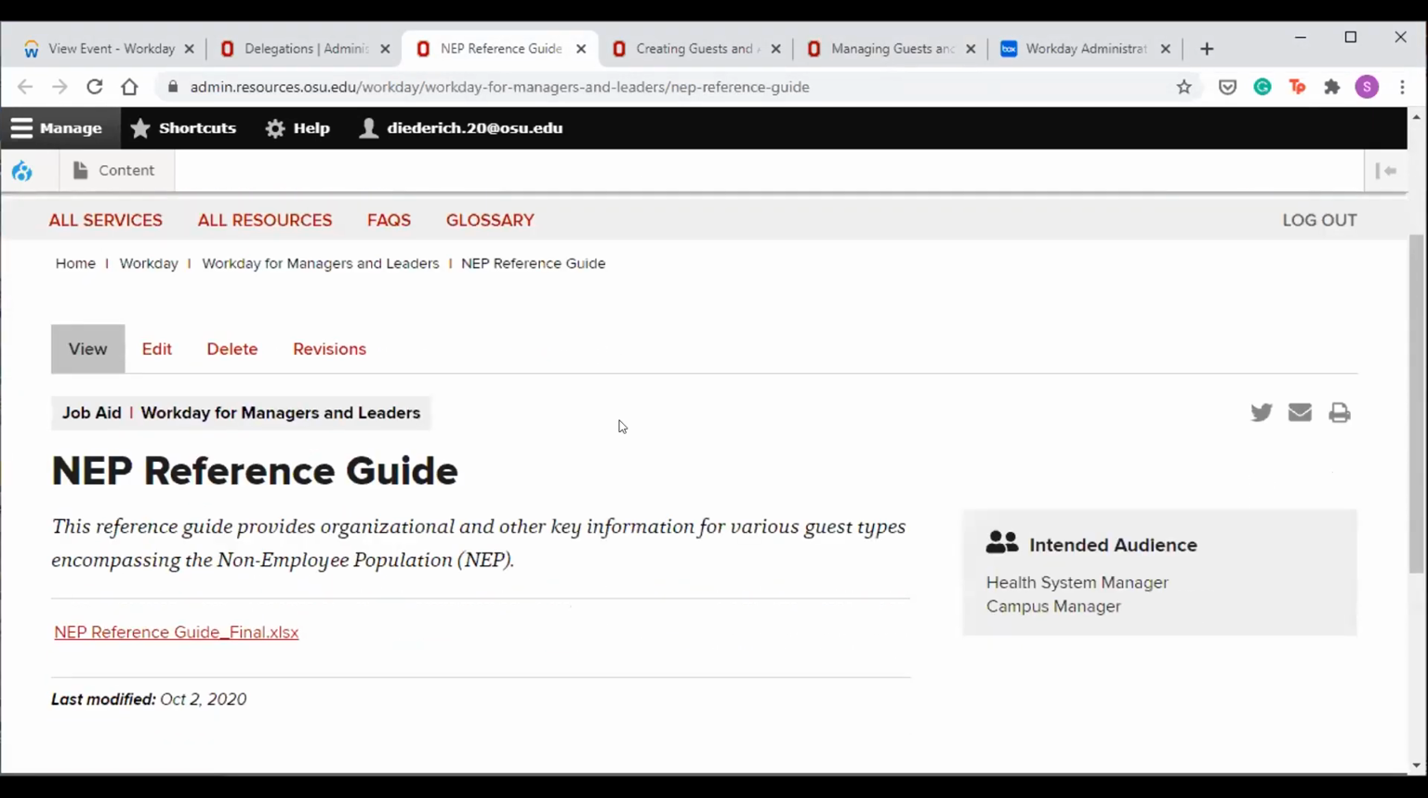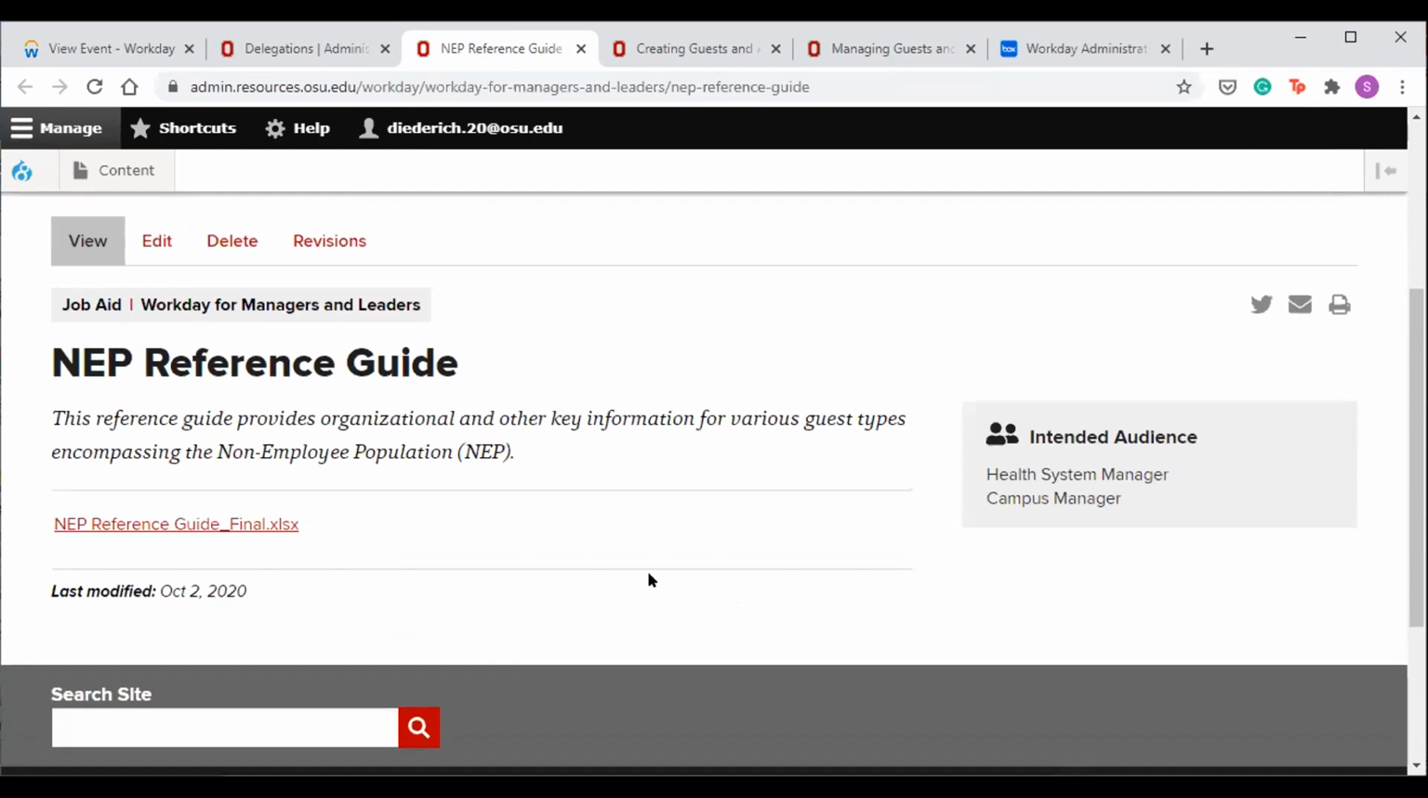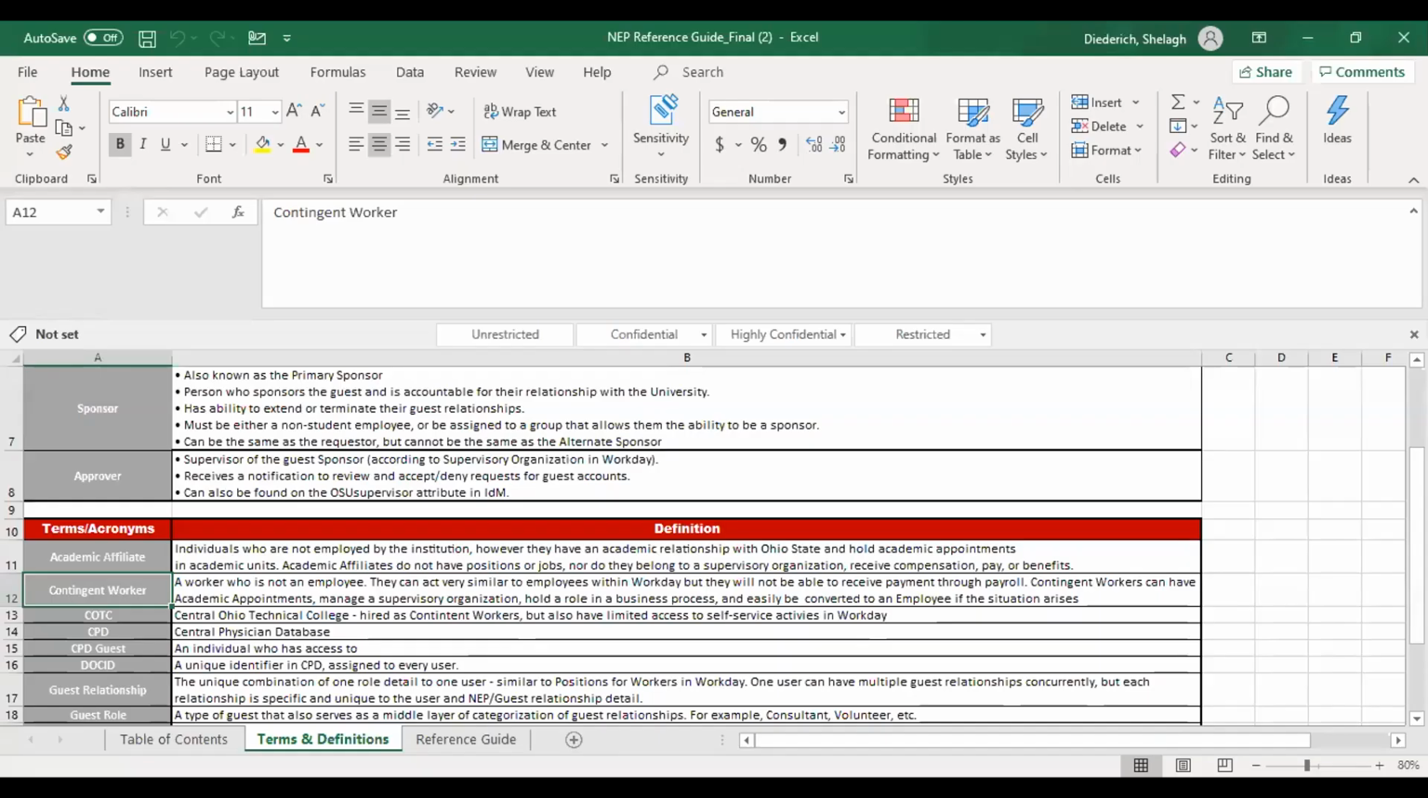The first one that I'm going to highlight is the NEP Reference Guide, which is the Non-Employee Population Reference Guide. And it's more of a matrix than a traditional job aid that you might see. Usually when I think job aid, and when you should think job aid, it's a step-by-step process, 1, 2, 3, 4, 5, 6, and that's what you do. But this is more of a matrix because of the nature of the many different kinds of guests. So I'm going to share my whole screen now, actually, because I want to show this matrix.